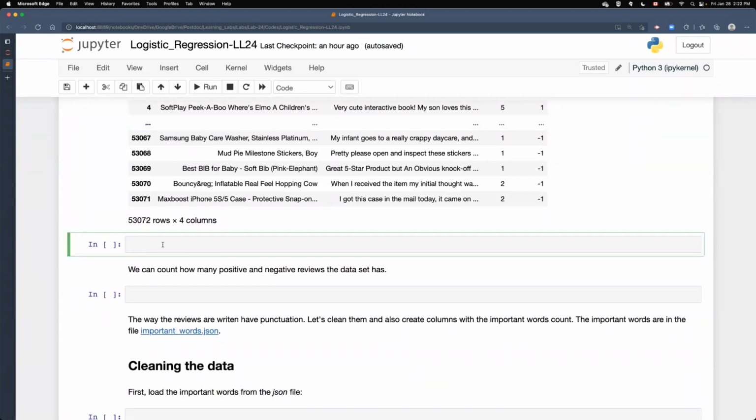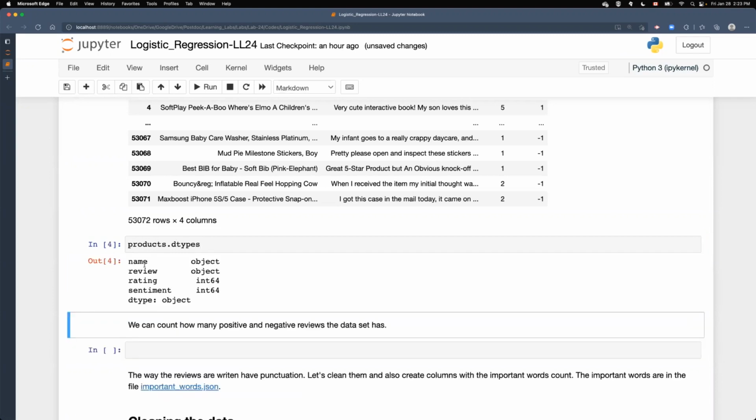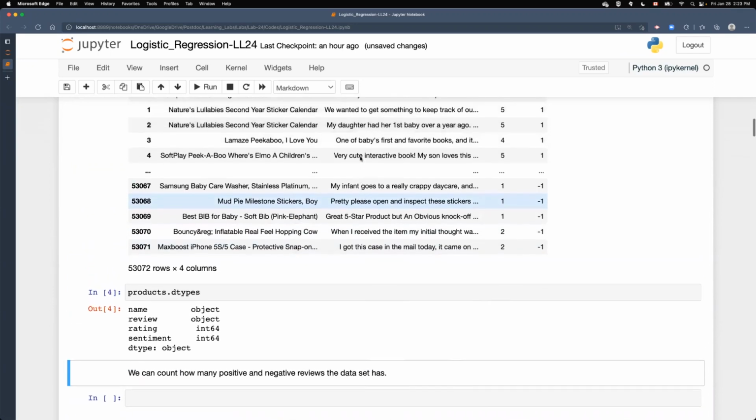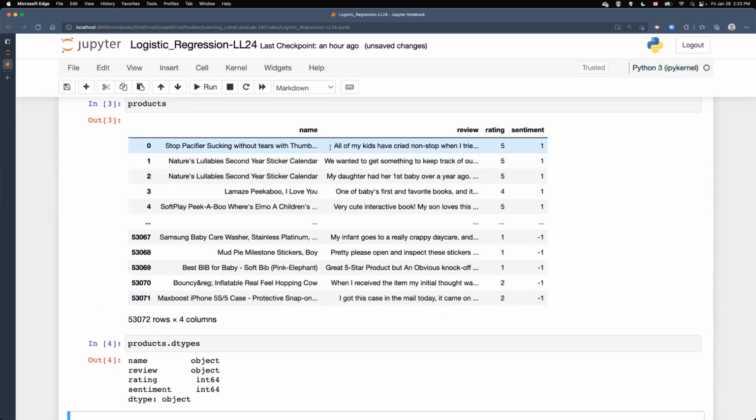So let's first check what is the type of each one of those columns. It's nice to do a data analysis before. The type. So if you run this, you can see that the first two are objects because they are text or strings, and the other two are integers.